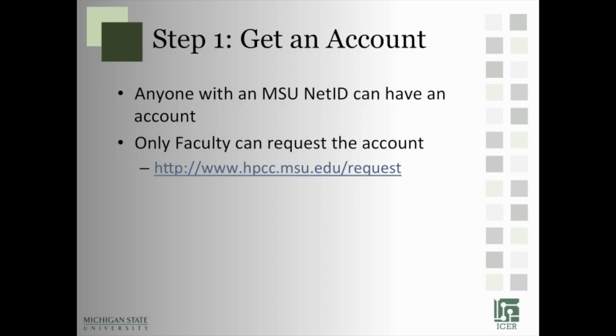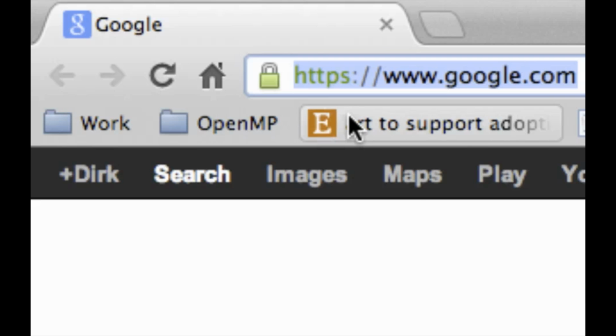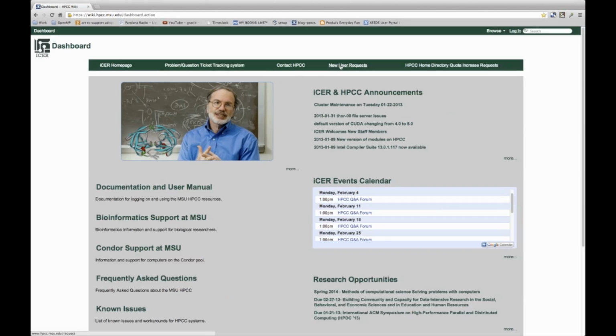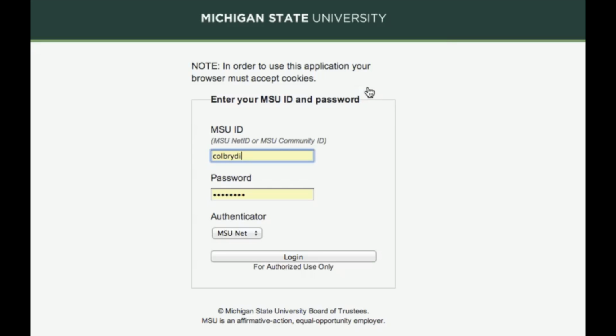The first step is to get an account on the HPC. Anyone with an MSU NetID can have an account, but only faculty can request an account. To get an account, go to the HPCC user wiki. Type wiki.hpcc.msu.edu. Click on New User Request on the top bar.